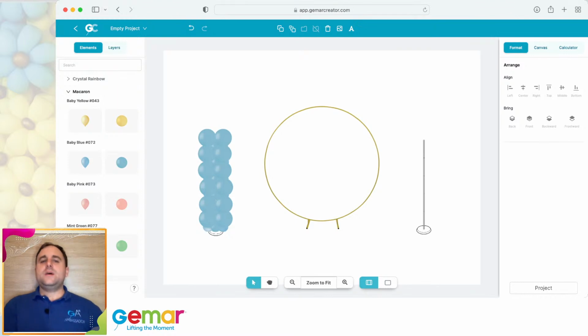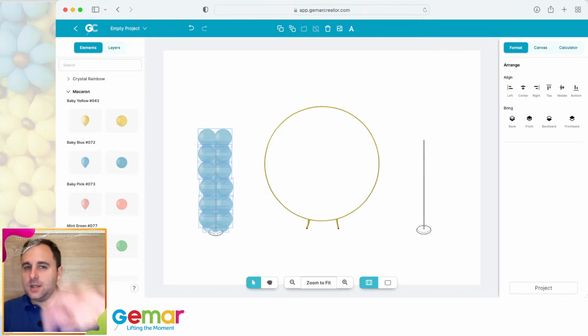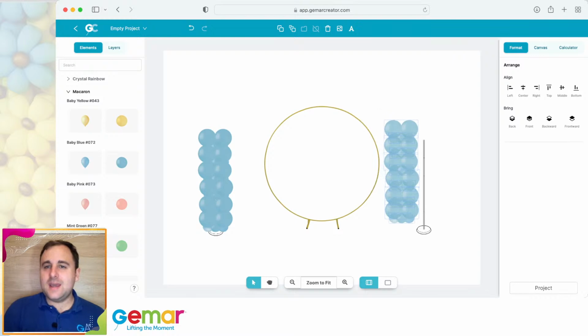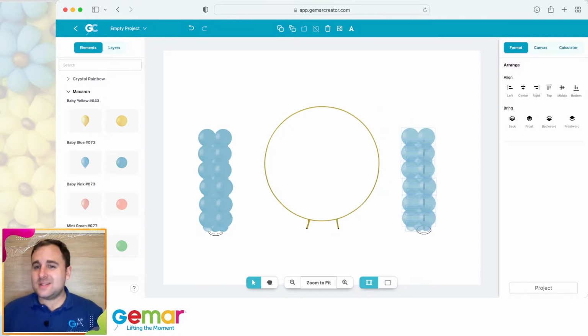So we have this design here, and as you can see, we can still select all of these. I'm gonna deselect the IKEA lamp because we already have one. Control C, Control V, just duplicated it, and we have this arch one more time.